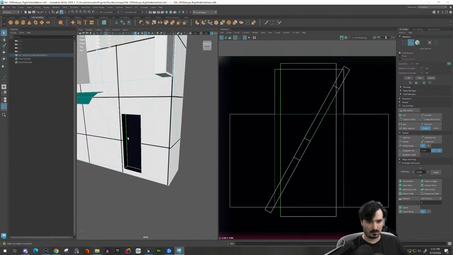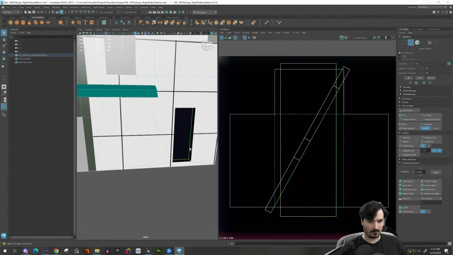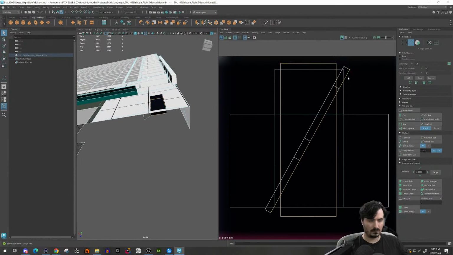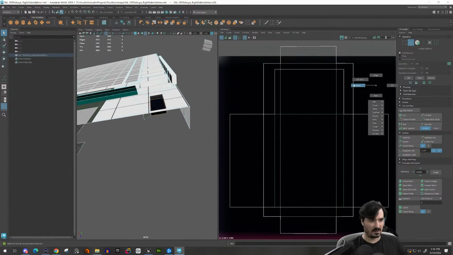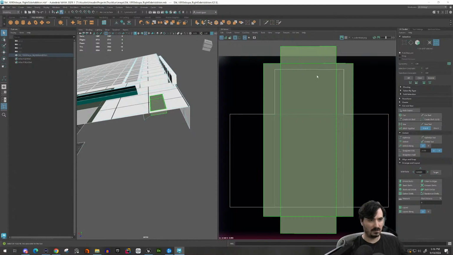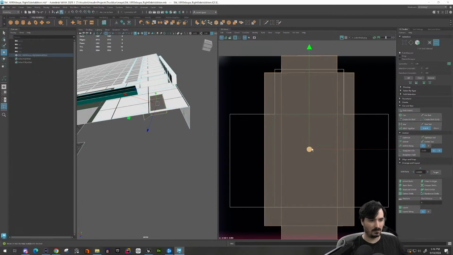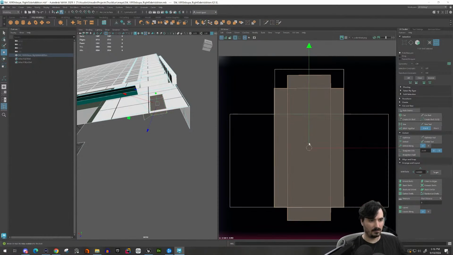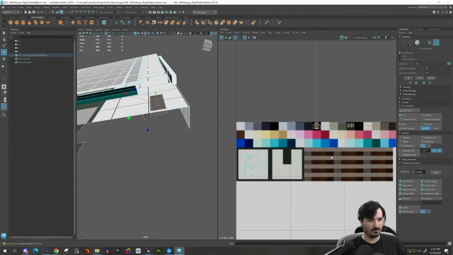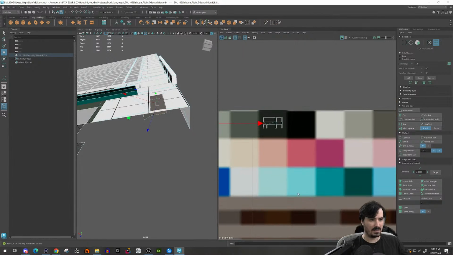Cut. Stitch together. UV shell. Bam. There we go. Beautiful. Look at that amazingness right there.